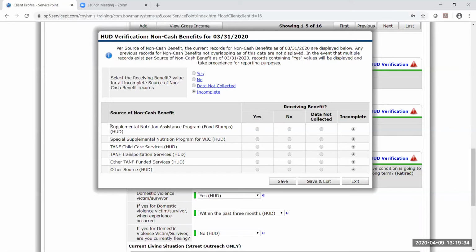So SNAP, the Supplemental Nutrition Assistance Program. SNAP benefits are what used to be known as food stamps. WIC, if a parent with young children receives WIC, TANF childcare services, transportation, other TANF funded services, and then there's an other category as well. So we're going to first click the no button, just like we did with the income source, and then we're going to move the button over to the yes portion for whatever non-cash benefits this individual or family is receiving.